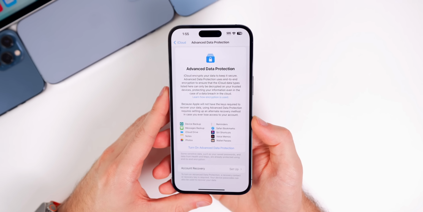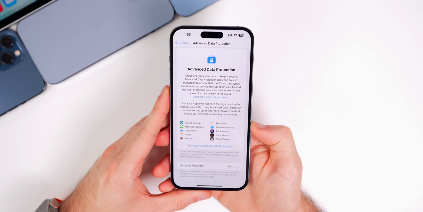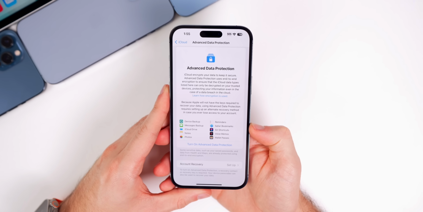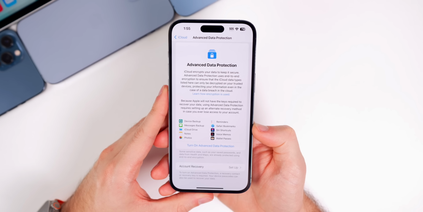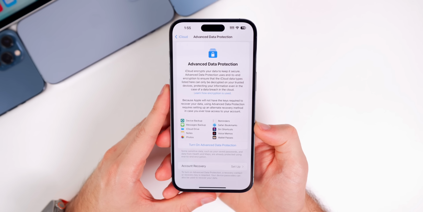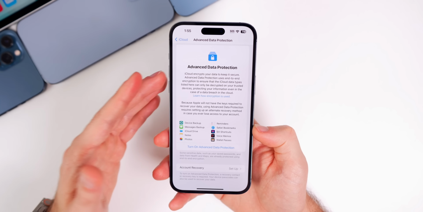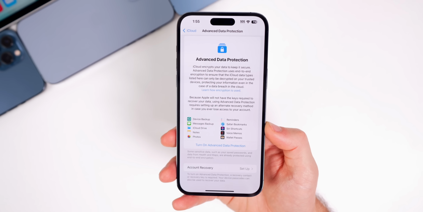Advanced data protection is now available to all users worldwide. So this was limited to certain countries at first, but now you're able to have advanced data protection turned on no matter where you are in the world. And of course, this will kind of just encrypt all of your data that was not encrypted before.